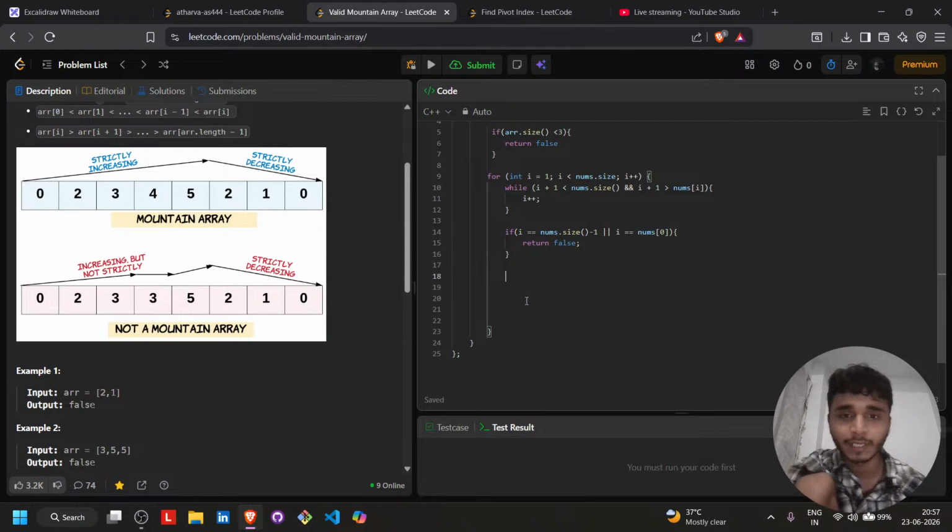Okay. After that, if it's not true, what will we do? We will check it for the further values. Now, we will check if the value after the peak is decreasing or not. So it should be decreasing till the last index, and the first condition will be the same, that i plus 1 is less than nums.size(). Here it's also the same.